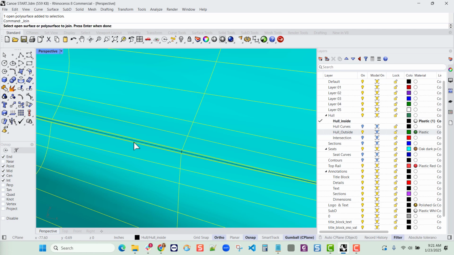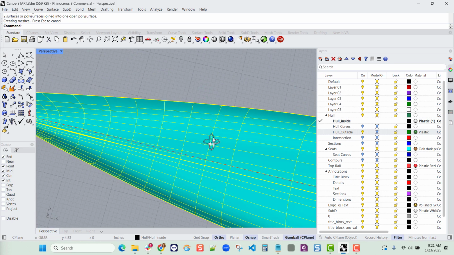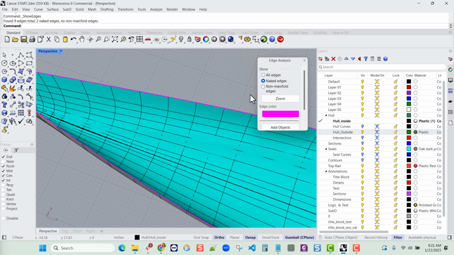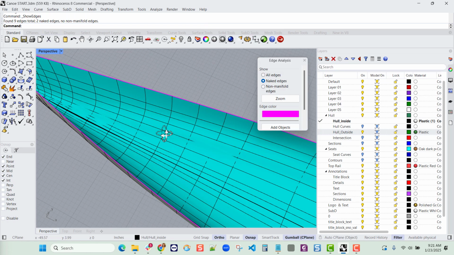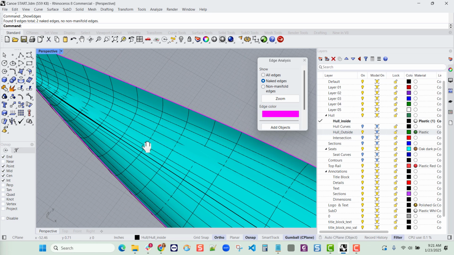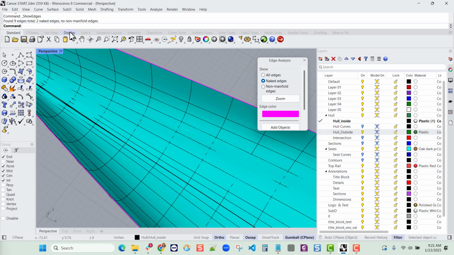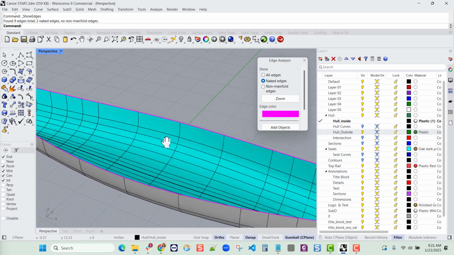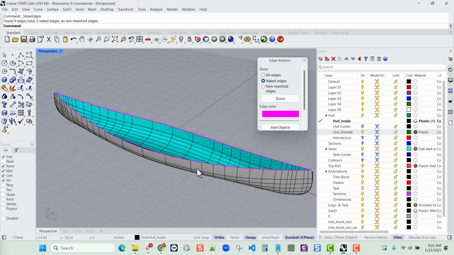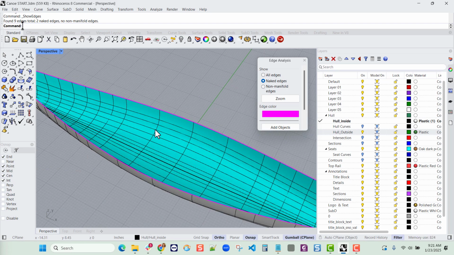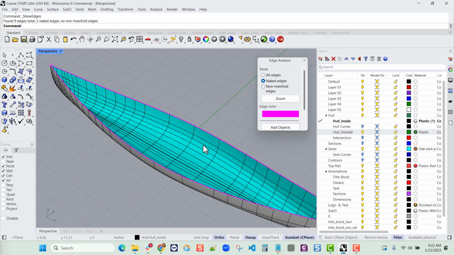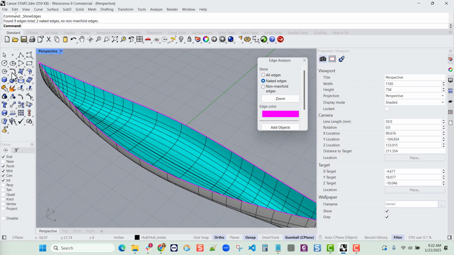So I'll join those together, and let's just see what the edge analysis has to offer. And actually, I think that was a very good choice, because we now only have 2 naked edges, which are the edges on the outside. So I like to say here that we're golden. So we're ready to continue with the modeling of the hull.